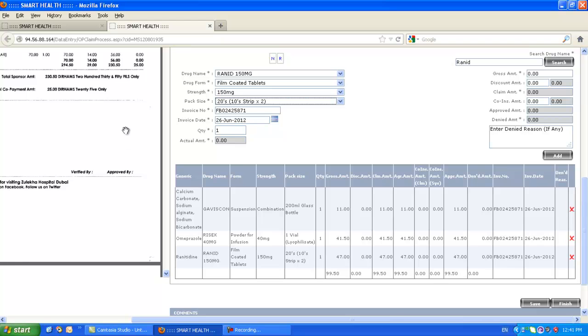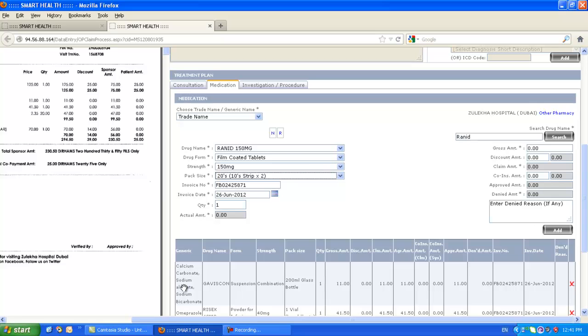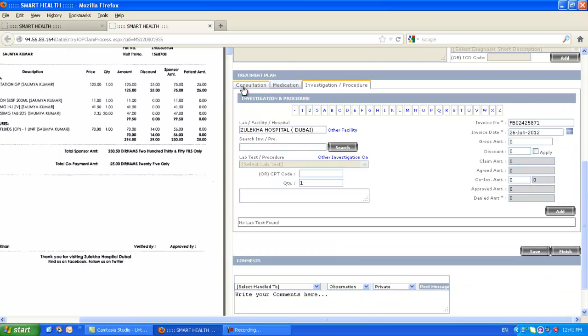You can recheck this with the invoice to see that you have entered everything correctly. In case you wish to change a particular entry, you can go to this button here, click on that to delete that item and re-enter the same with the necessary corrections. Once the medicines are added, click on save and then move on to the next tab, which is the investigation or procedure.